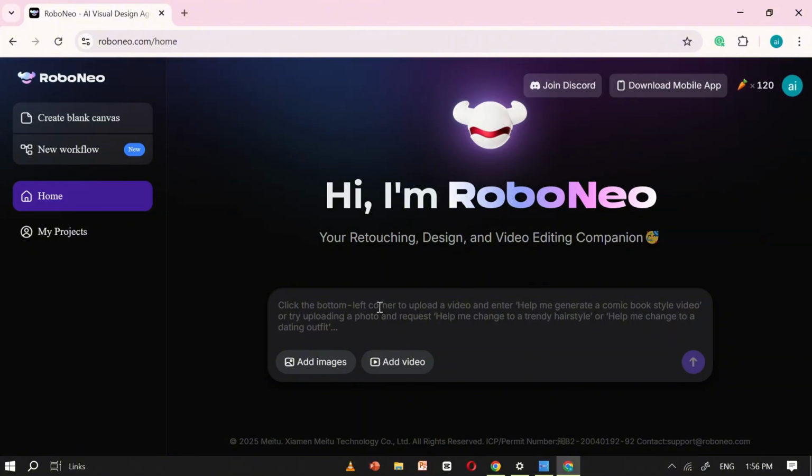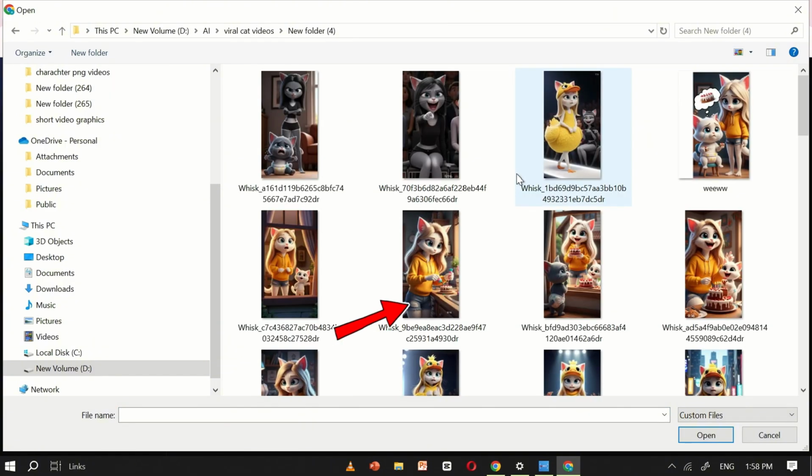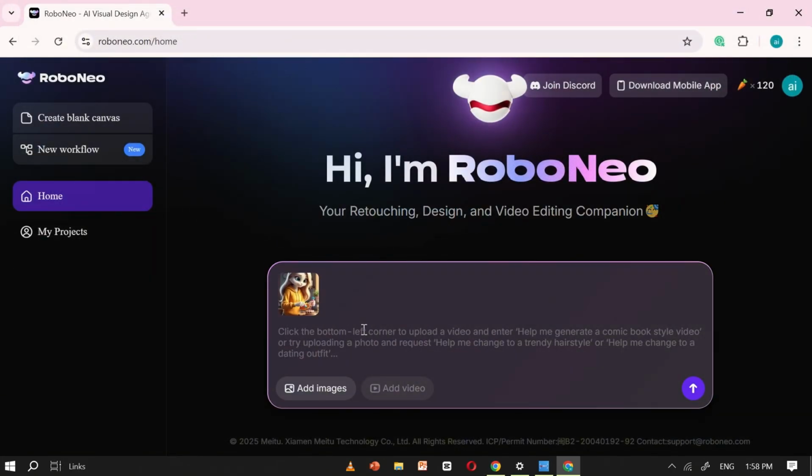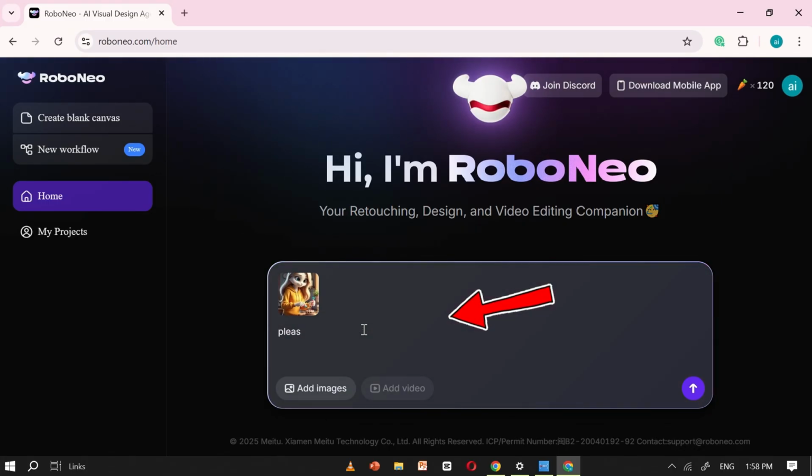On the homepage, you'll also see a prompt box with 2 options, image and video. For this tutorial, I'll upload an image from one of my previous projects. In the prompt box, I'll simply write, "Convert this image into video." This is just for demonstration so you can see how RoboNeo AI works. But for better results, it's always best to write a proper, detailed video prompt.